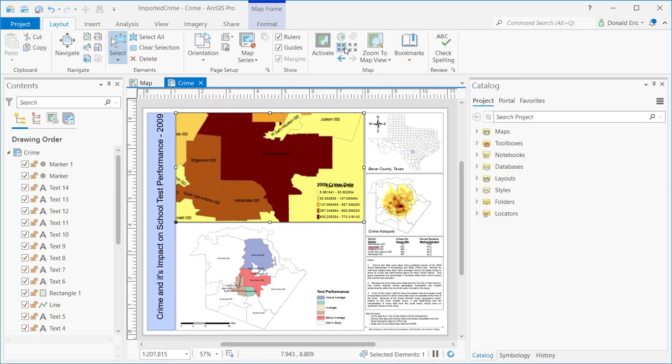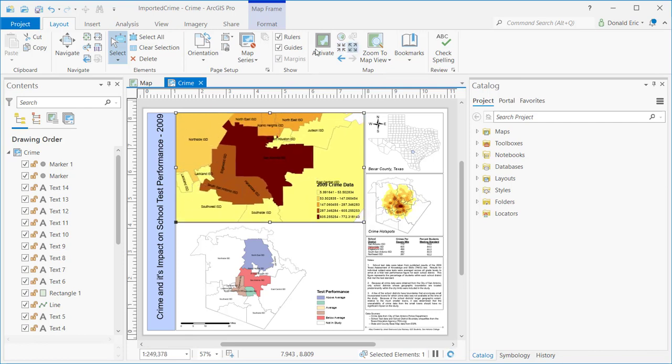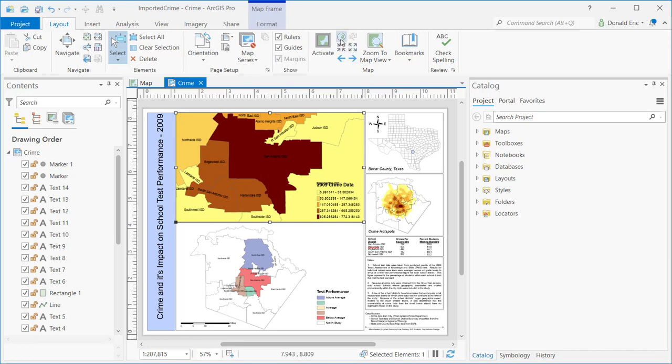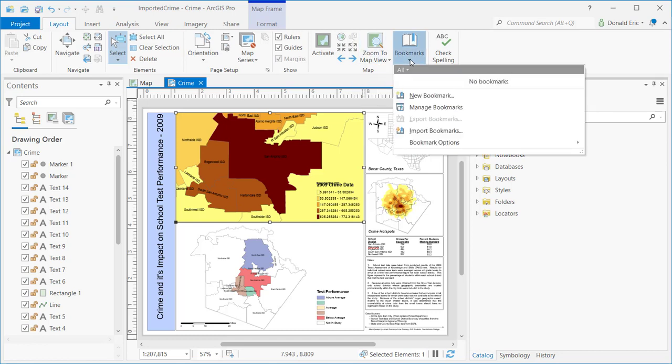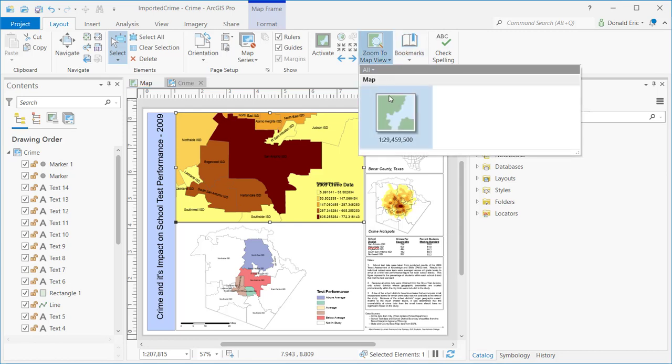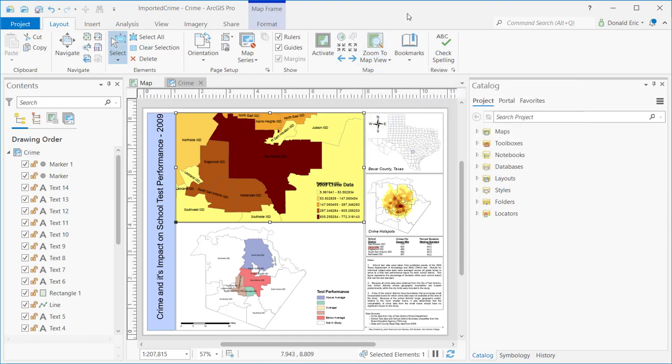But there's different options here for zooming and panning, in addition to that activate button. Tools that should be familiar to you from having worked with them on the map tab or having worked with this in ArcMap. Similar types of tools there. You can also access bookmarks, zoom to specific map views if needed, if you've got specific map views that you've set. So that's a brief overview of the tools that are found on that layout tab.